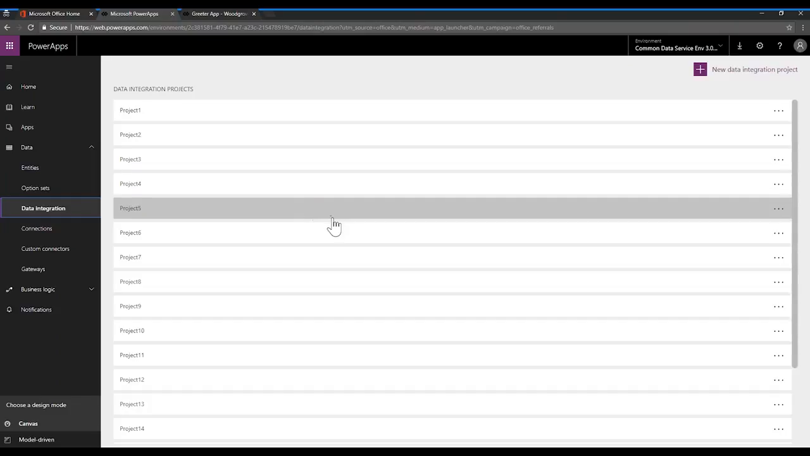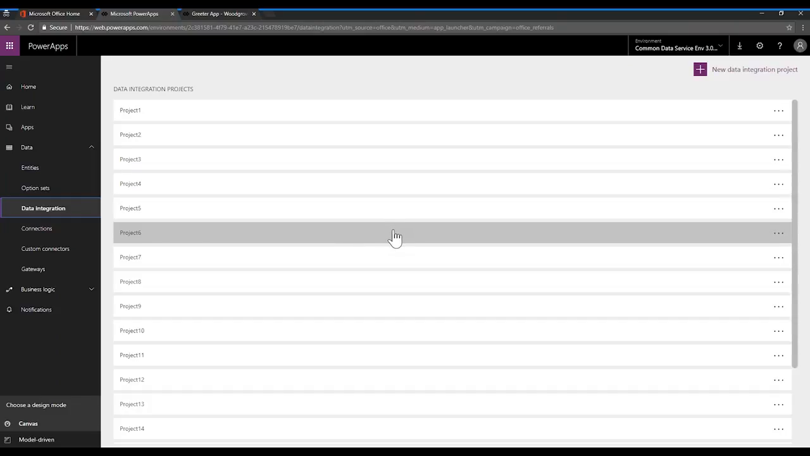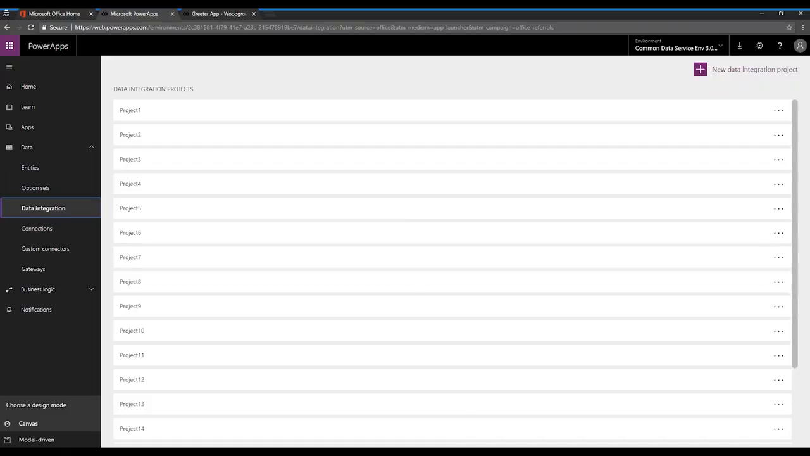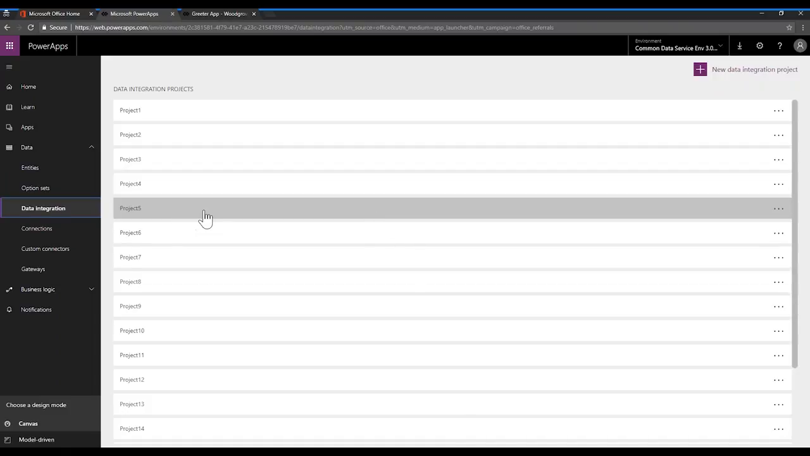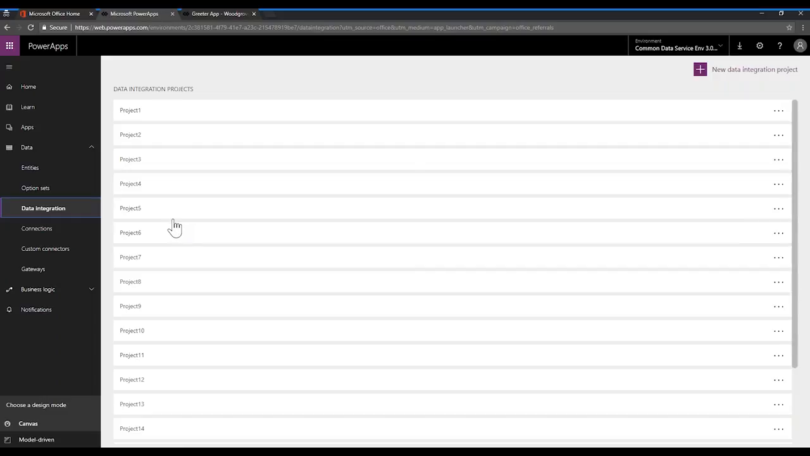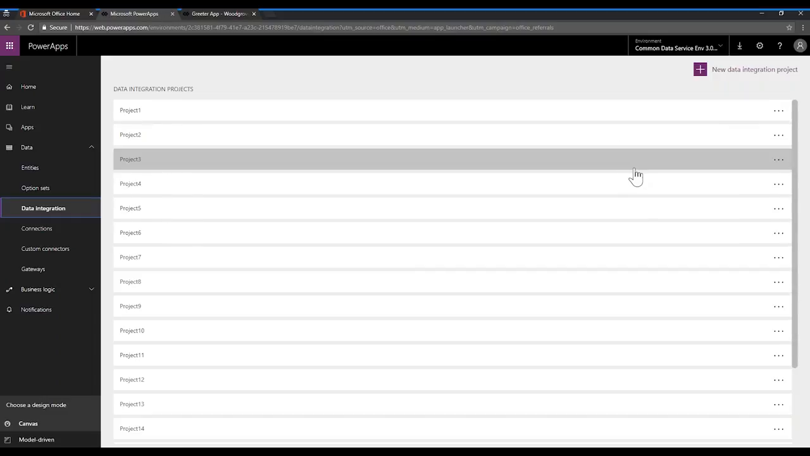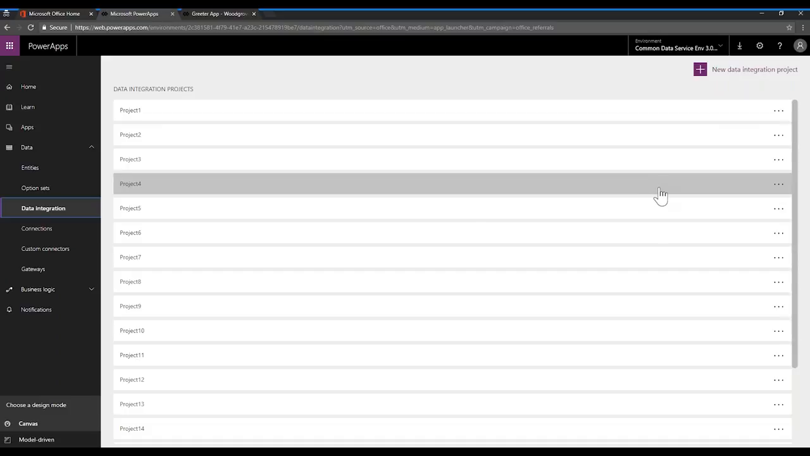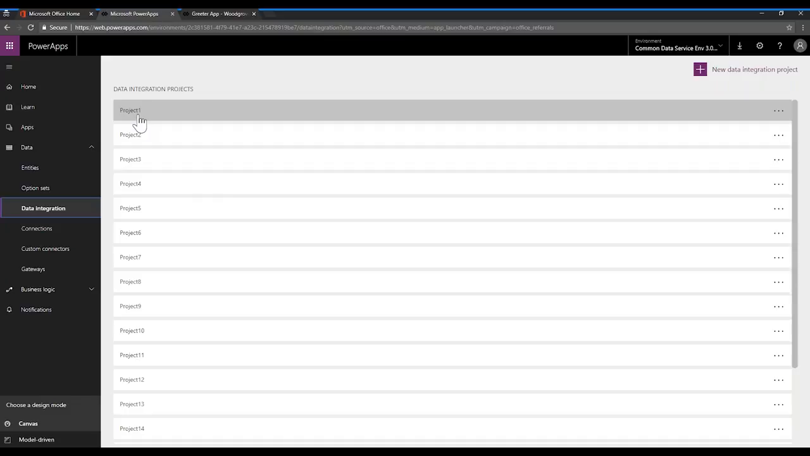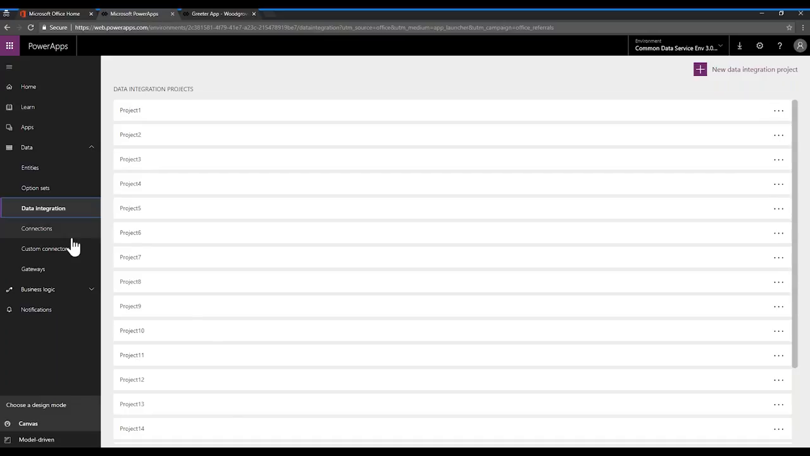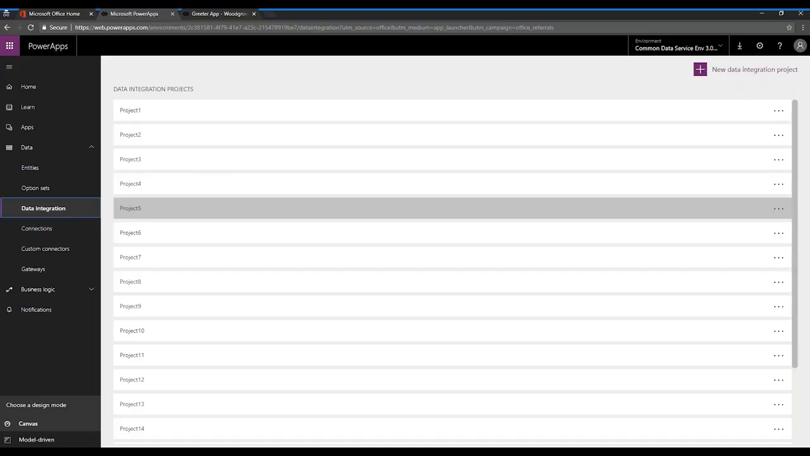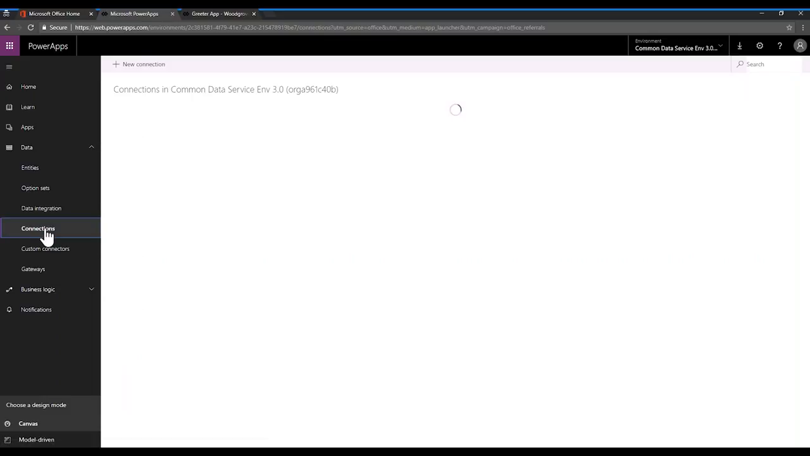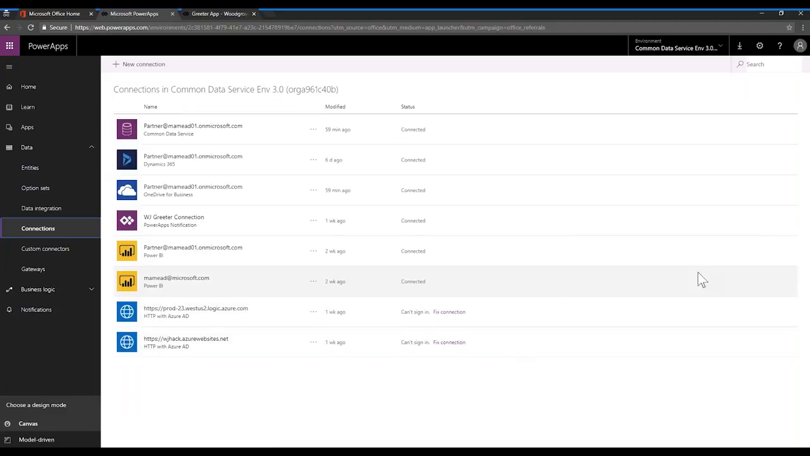The data integration piece, just very quickly, this is where we integrate between finance and operations, which used to be called Dynamics AX, and customer engagement, which used to be known as Dynamics CRM. So we can move data between the two different applications. What we have to do first is create a project, and each project needs to have a connection for each application endpoint. So we set up the different connections first, and then we can move the data back and forth.